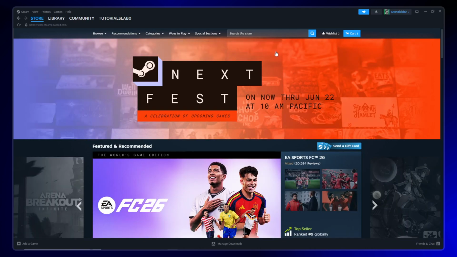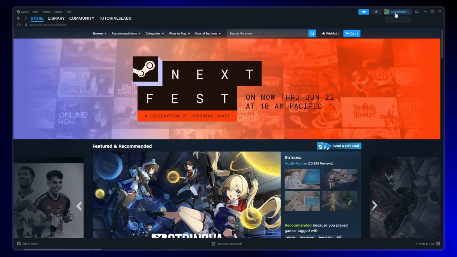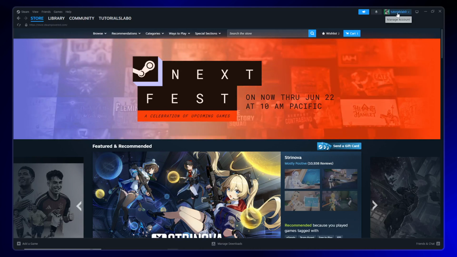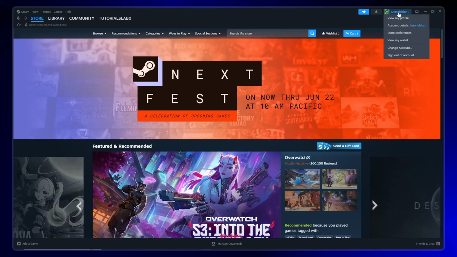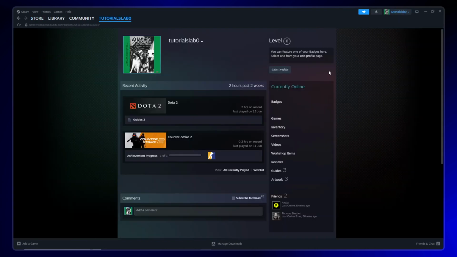First, open your Steam app and log in with your credentials. Once you're logged in, direct your attention to the upper right corner of the screen where you'll see your username displayed. Go ahead and click on it, and from the drop-down menu that appears, select View My Profile. This will take you to your main Steam profile page where you can access all your account features.